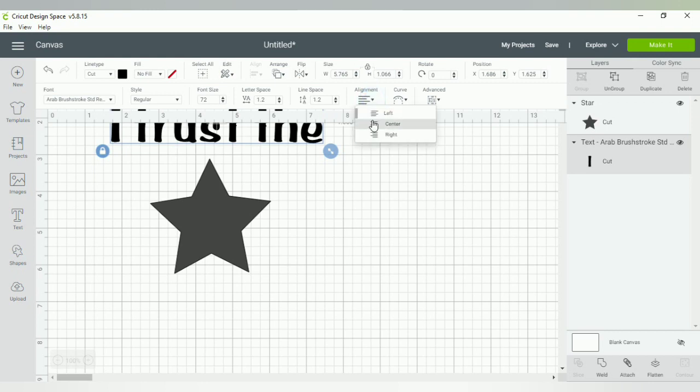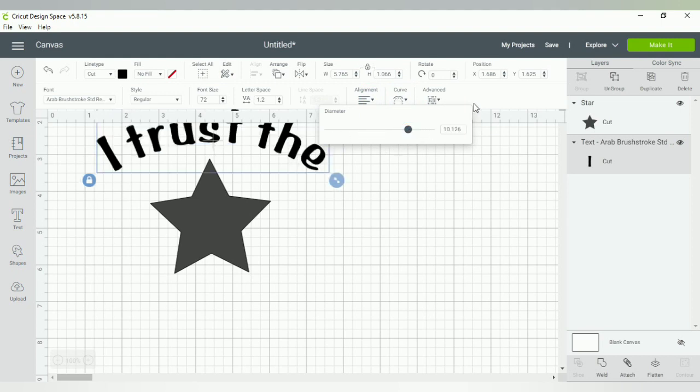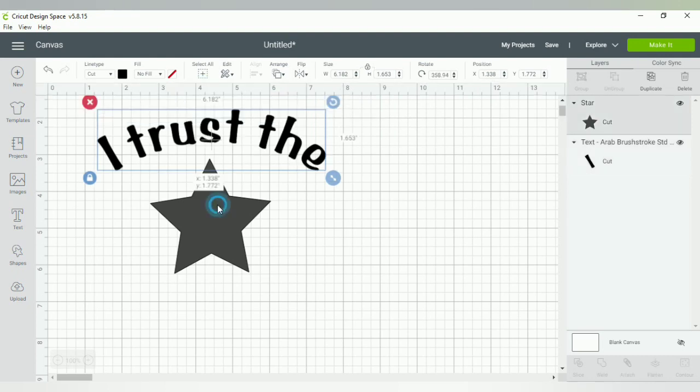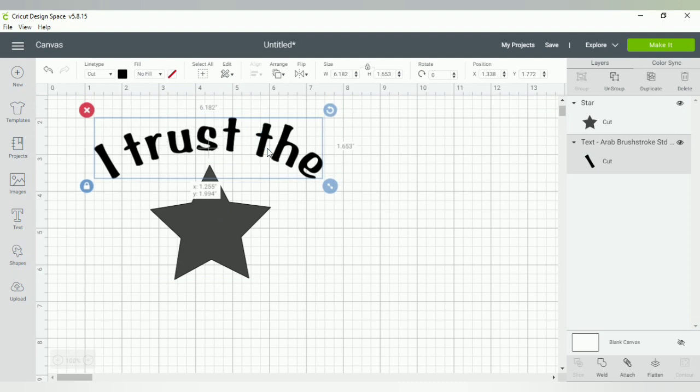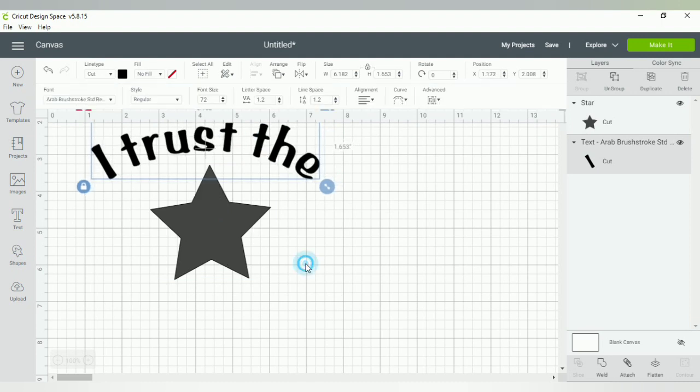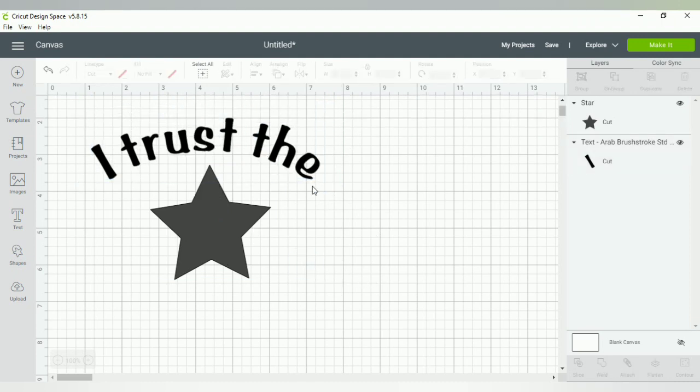You can center, you can align it with your center. You can curve your text. As you see here, I'll do a little curve. You can curve your text, or you can change your font size as well. So you see here, I just did that. I curved that around my star. So I'm hoping that I've gone through and shown you a couple of things.